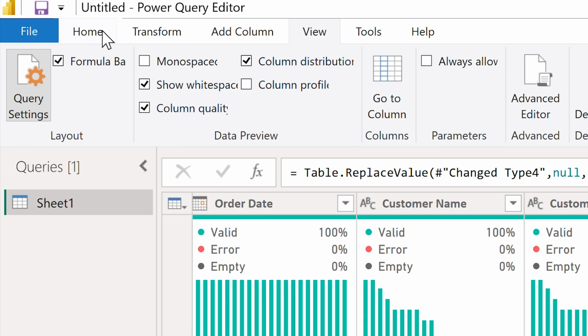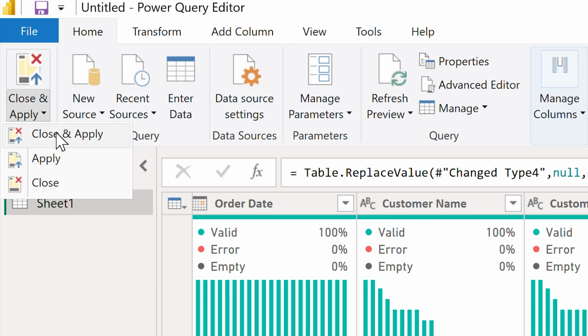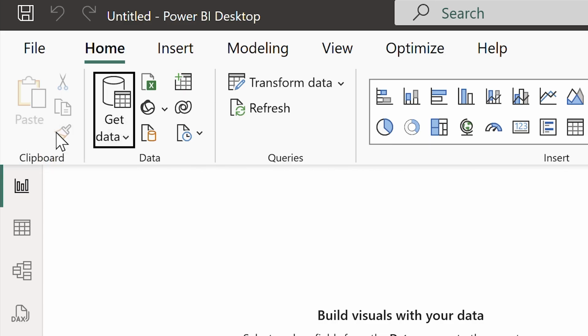Now that we've taken our raw, chaotic spreadsheet and transformed it into a nice, clean, structured, and reliable data set, all we have to do is now load it into Power BI, ready for you to start modeling and building out your visualizations.